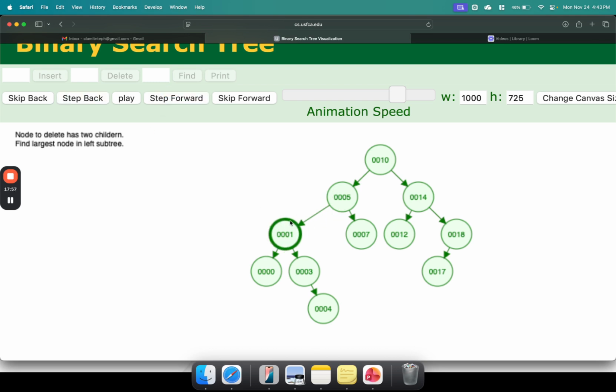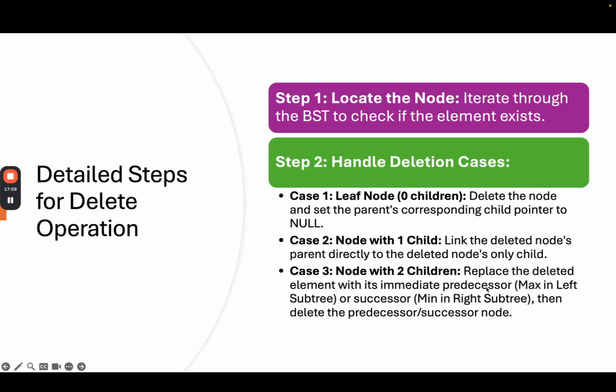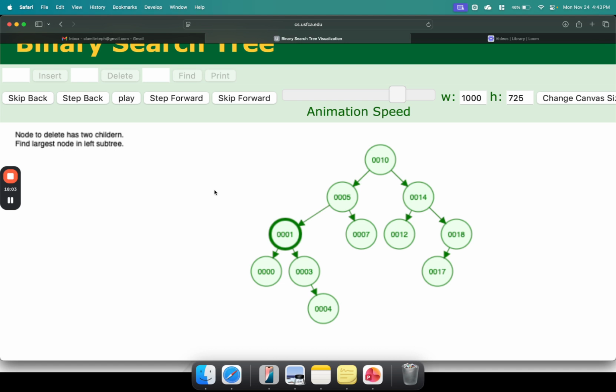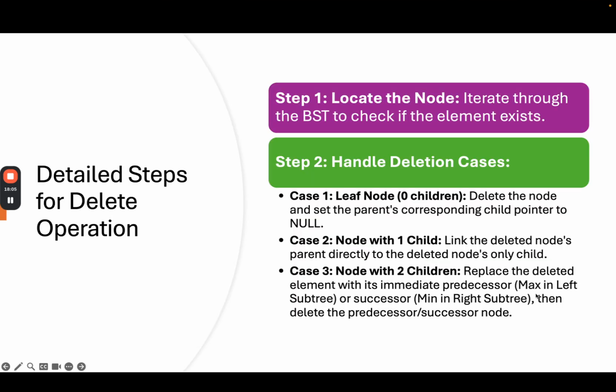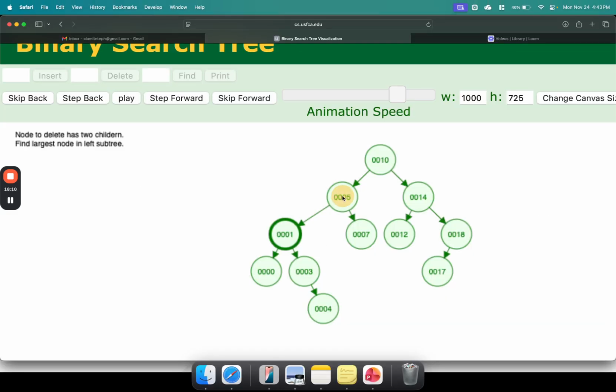So now, because of this, it's going to use the predecessor rule. What the predecessor rule says is to take the max value in the left subtree. So I am deleting 5. I need to look for the biggest value in the left subtree of 5.